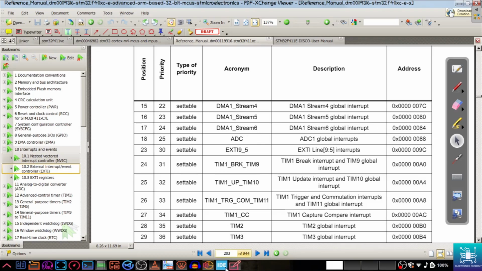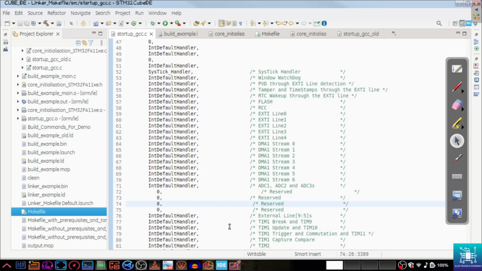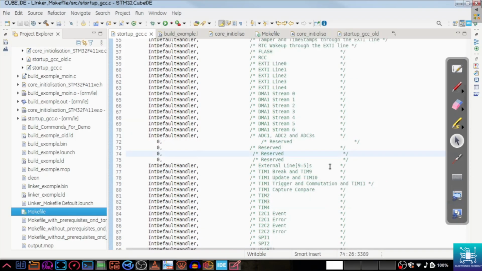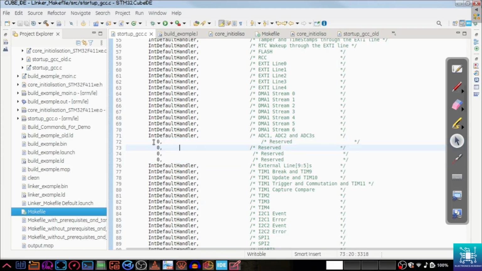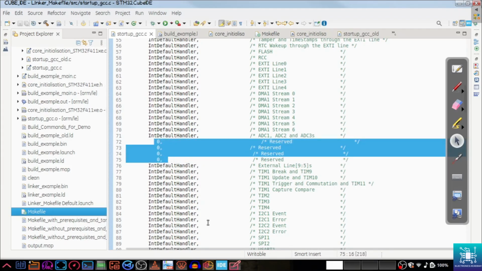So after ADC, you have the EXTI line interrupt, of course. But in the reference manual, if you're not careful, if you don't see the jump between the numbers, you will not realize that there is a gap here. So when you're writing your interrupt exception vector table, you may commit a mistake and not put the zeros here. Whatever is reserved has to be filled with zeros.